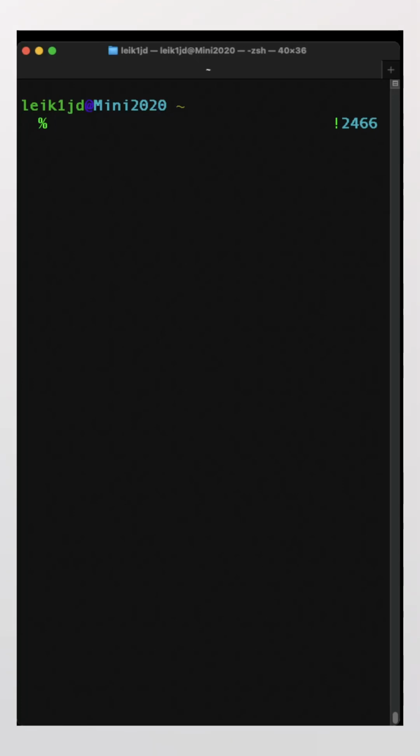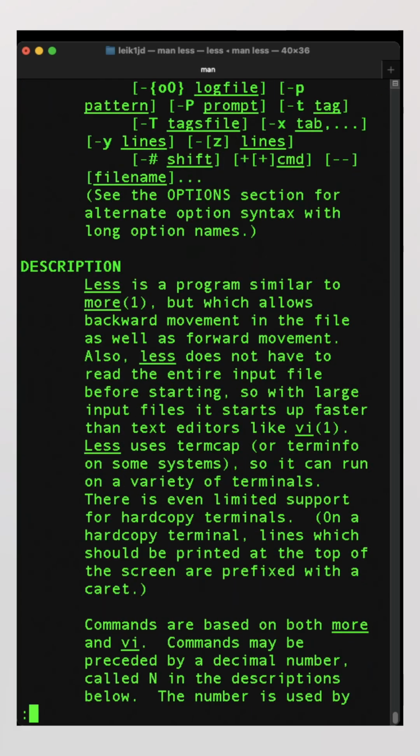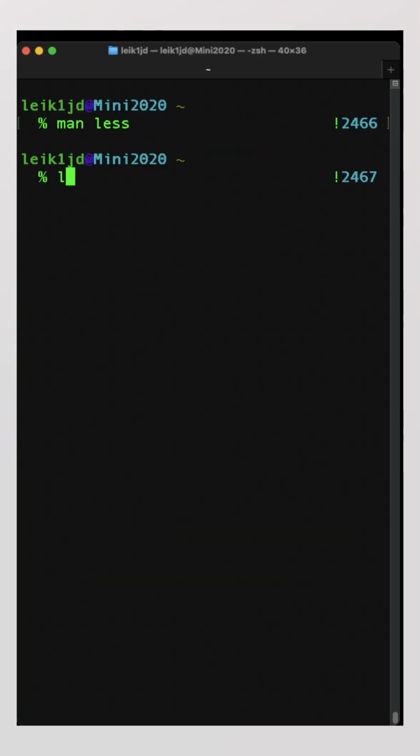Today we're talking about the less command. Less is what's called a pager. If we take a look at the man page, it tells you less is a program similar to more, but which allows backward movement in the file as well as forward movement. So let's see if we can find some text files.